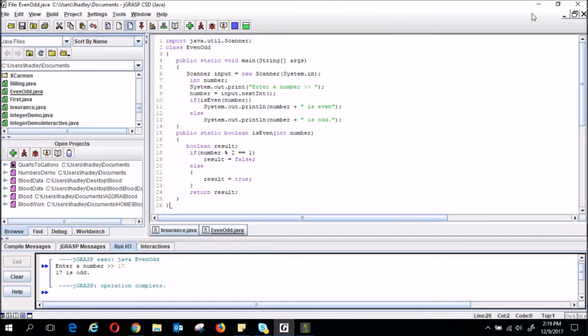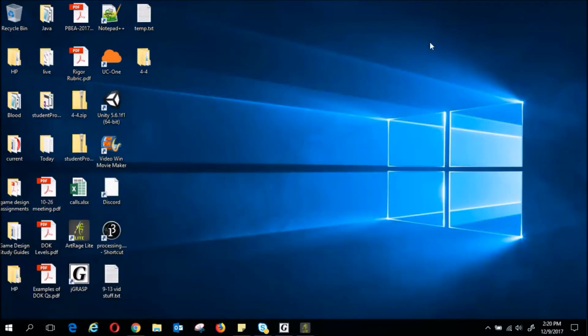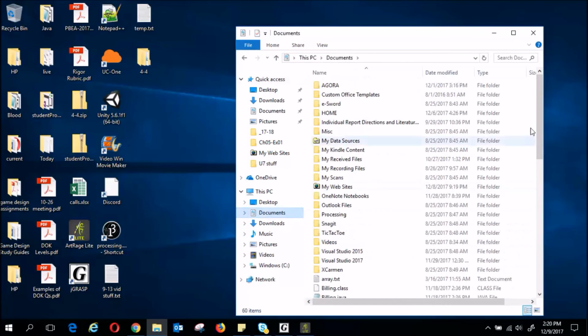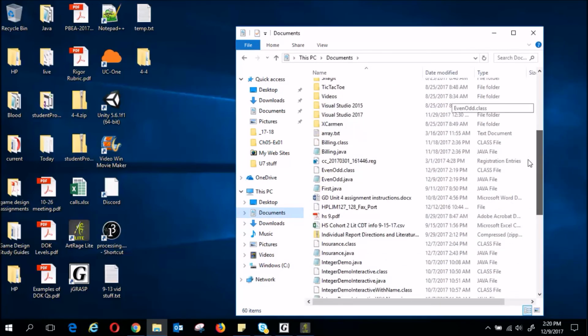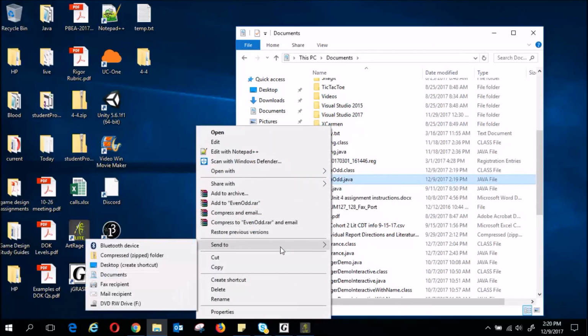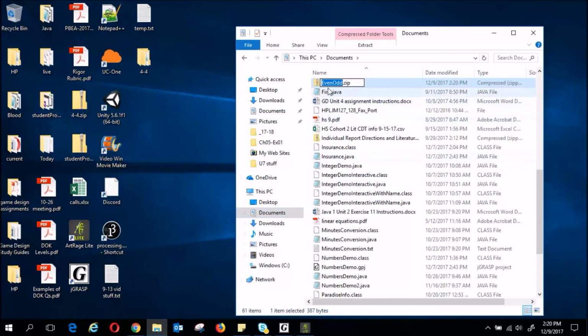Now I know that some of you have asked me how to zip a file. Very easy. Let me show you how to zip a file. So I'm going to go into my documents. I'm going to find my EvenOdd.java. I right click it, send to, compressed zip folder. It gives me this folder and I can put this in the Dropbox.